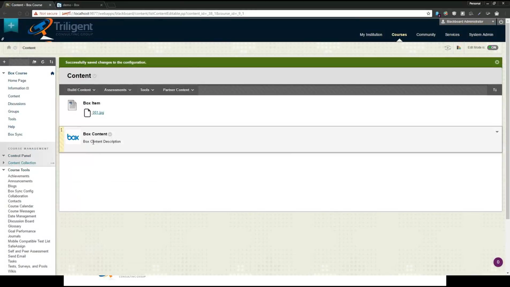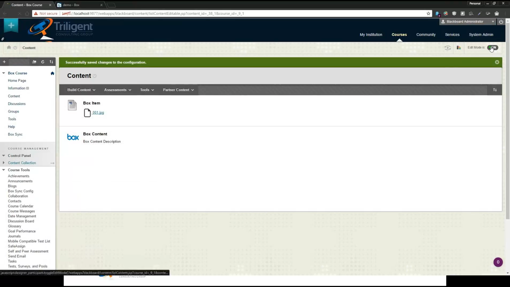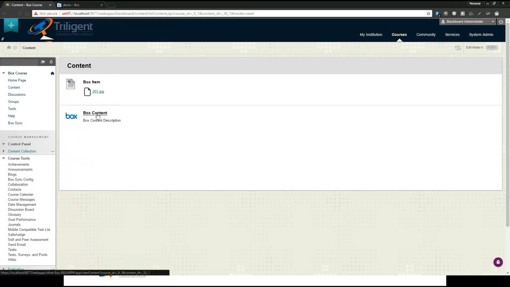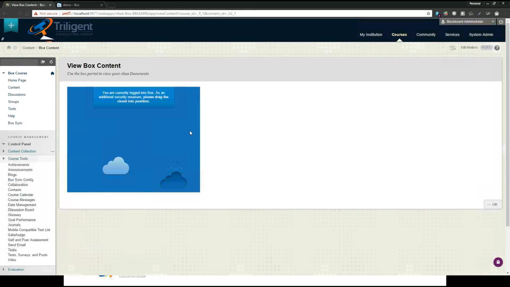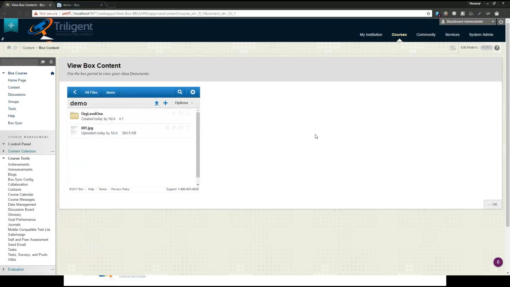You'll now notice that there's an option for your box content. In order to view this, we're going to actually turn Edit Mode off and navigate over to this box content. You'll notice that once we pass the authentication, that there's an embedded box view, and we're actually able to navigate and view the files and folders of what we just shared.